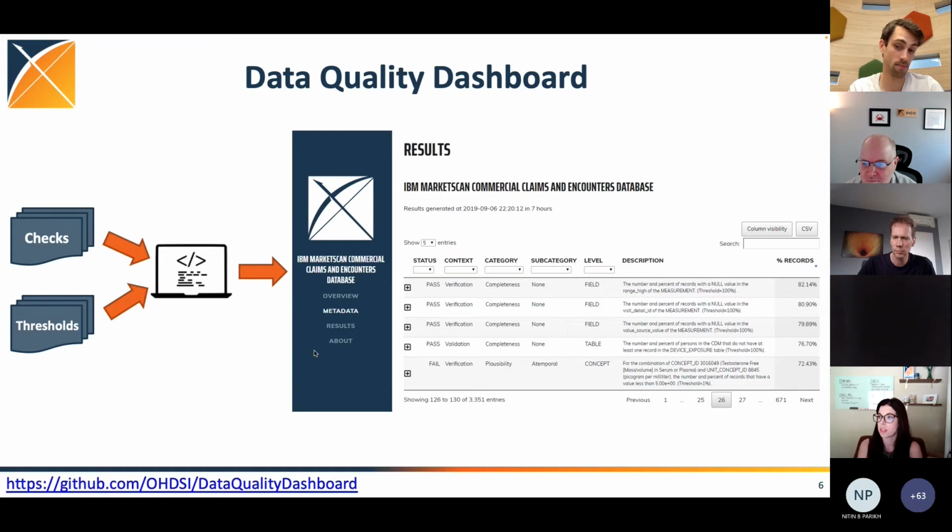So a lot of times, if you guys have seen me talk about the data quality dashboard in the past, you'll recognize this slide. I talk a lot about how you have to input the data quality checks you want to run. You have to input the thresholds against which those checks are going to be evaluated. So if 10% of the records in a table violate a certain check, is that passing or failing? And that's where you would set that threshold. But this is kind of a simplified version.